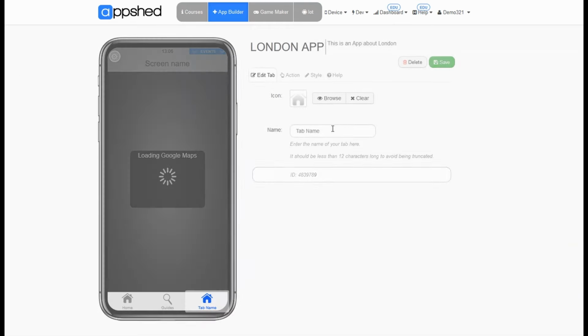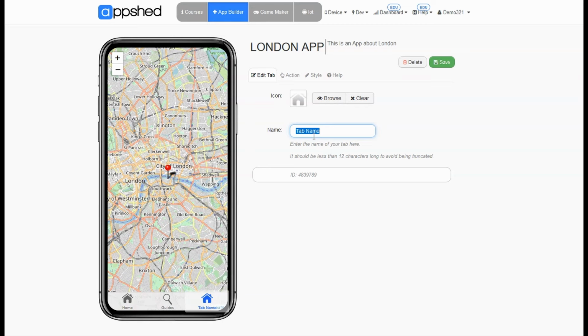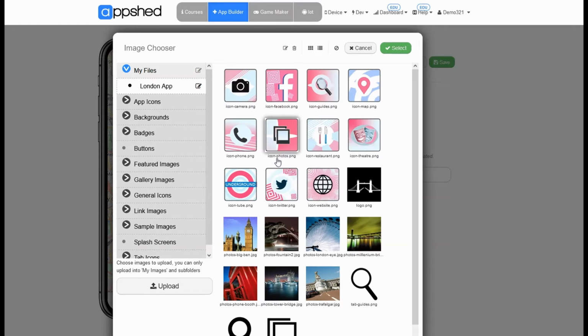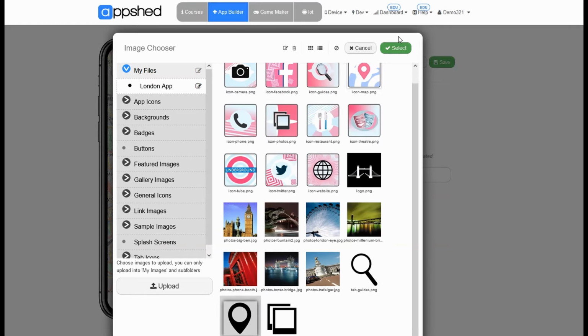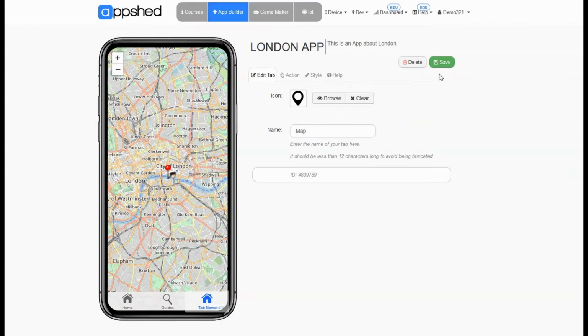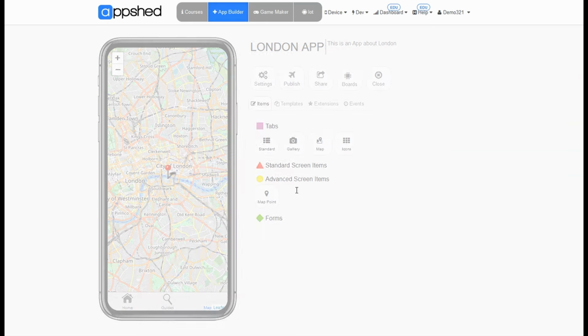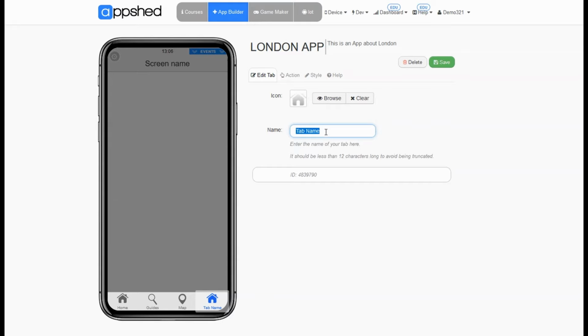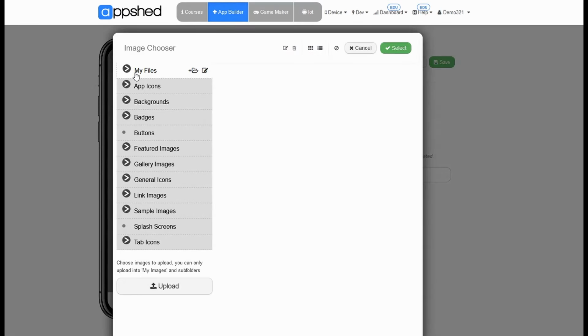Now let's do the same thing for our map. So click on Map under Tabs, give it the name Map. Again, click on Browse, select the tab Map image, select, and then click the green Save button. And then finally we'll do it for Gallery. So click on Gallery under Tabs, name it Gallery, click Browse, find the image named tab-photos and click on it, then click Select, and then finally click the green Save button.